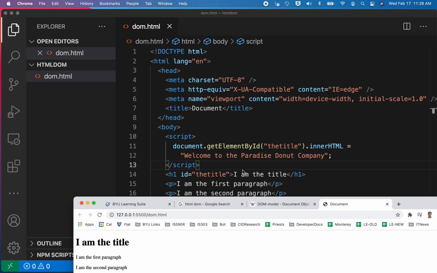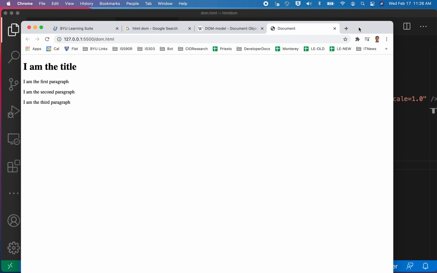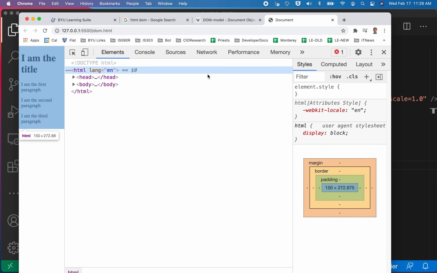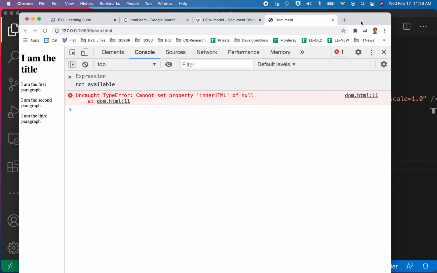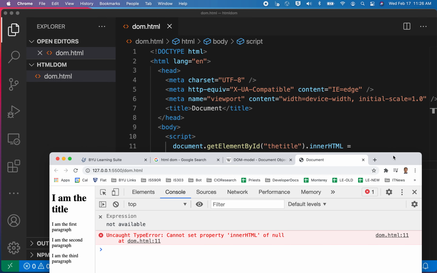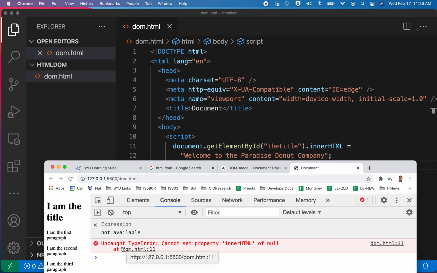Why is it that it's not updating this content anymore, but it did before? Well, one way I might figure out what's going on is by right-clicking and doing an inspect and going over to the console, and I see an error immediately. It says on line 11, it says uncaught type error, cannot set property in inner HTML of null. So what it's saying is, since this is null, it's saying this doesn't exist yet.